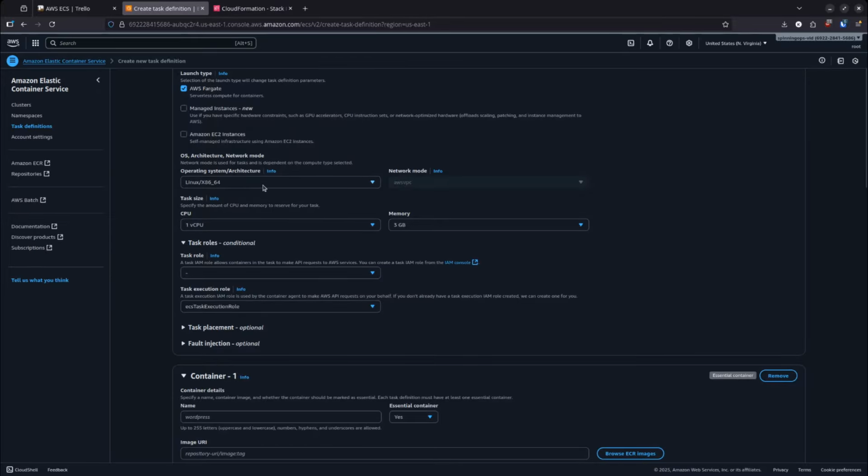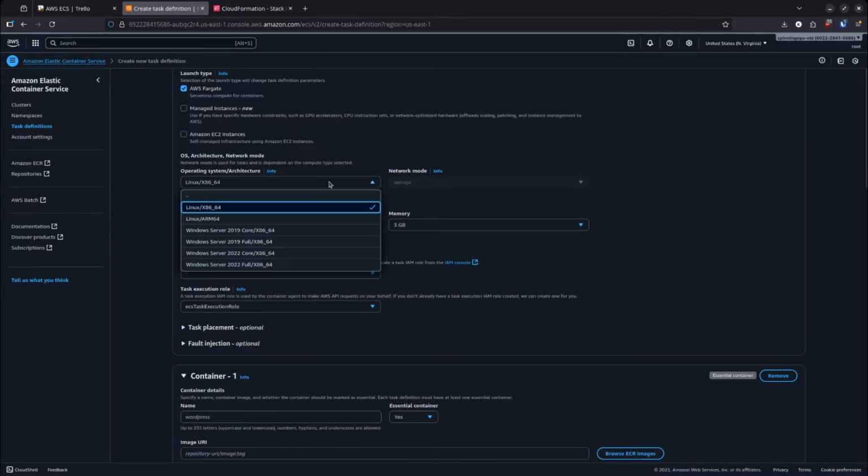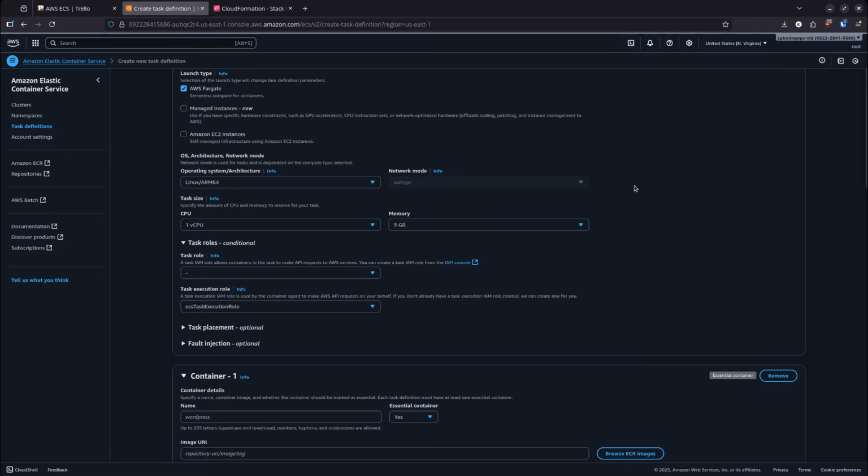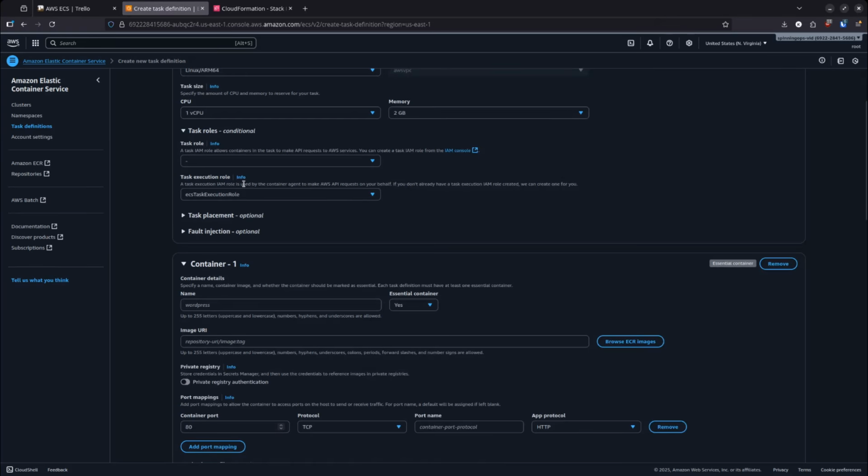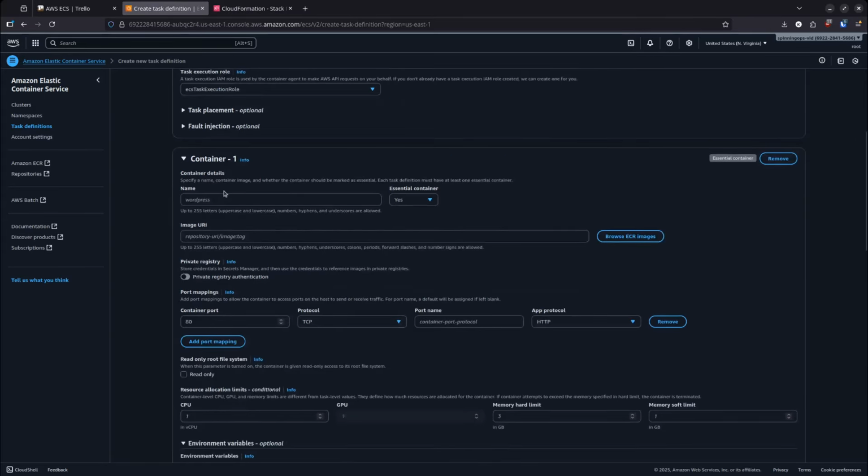For the operating system architecture, obviously we're going to use Linux, but we're going to use ARM64 here, which is better in performance. For the CPU, 1 is okay, and maybe we'll do 2 GB of memory. Okay, we don't need roles for now.